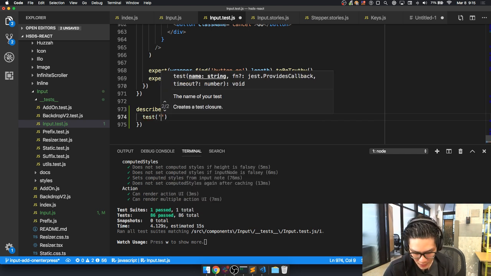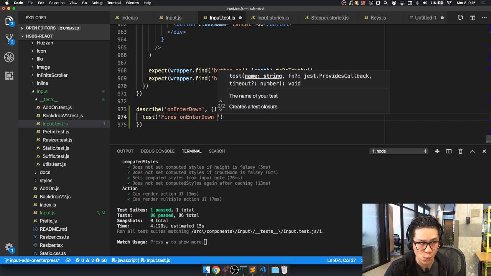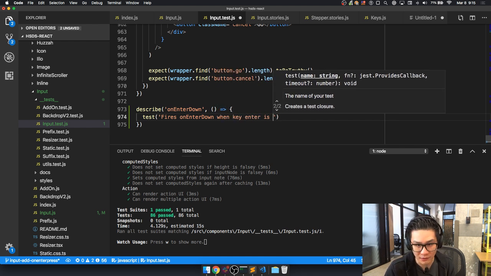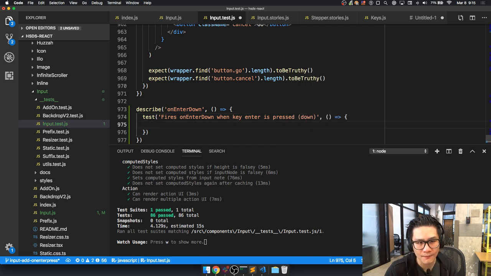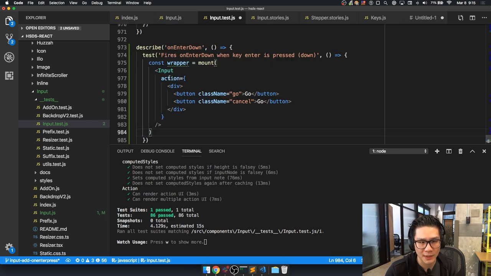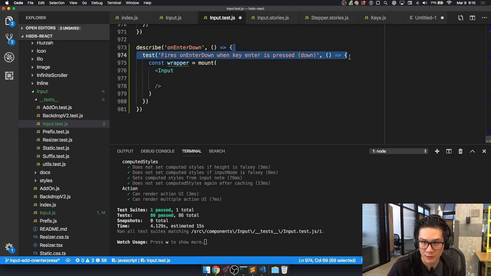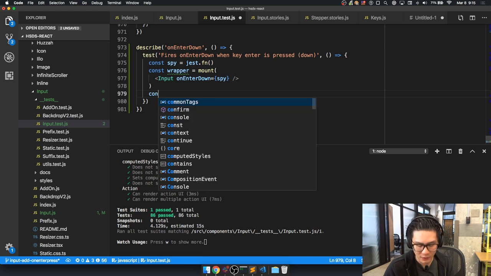Test, great. Fires on enter down. Fires on enter down when enter key is pressed down. So there's several tests that we can run. First, I need to mount the input. We have the mount. We have our spy right there. On enter down calls the spy. And now we're going to find the input.